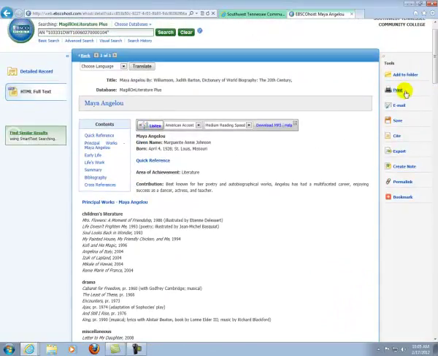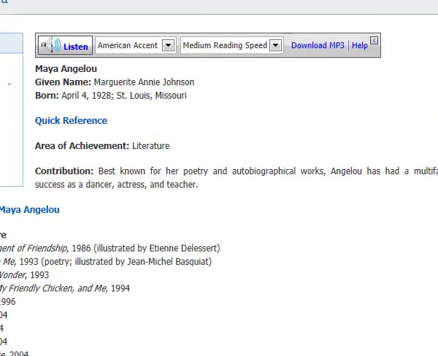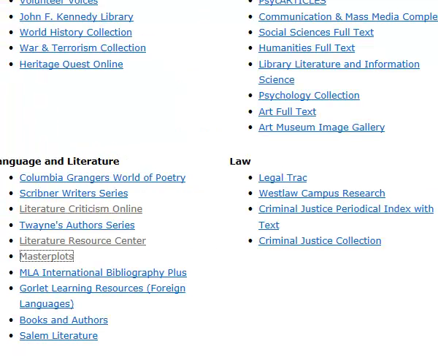And we have the options to send this to the printer, send it to our email, and we can cite it. We can listen to this in a certain accent, American, British, or Australian. We can select the reading speed, or we can download it. I'm closing this out. You may also want to use the MLA International Bibliography if you want to find magazine articles, and also Salem Literature.